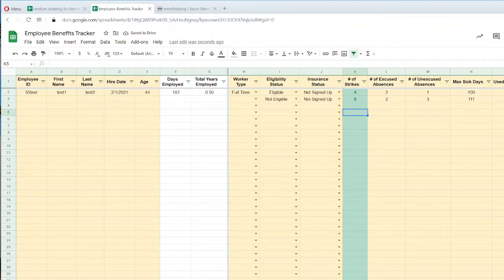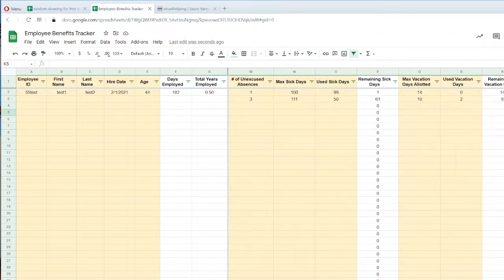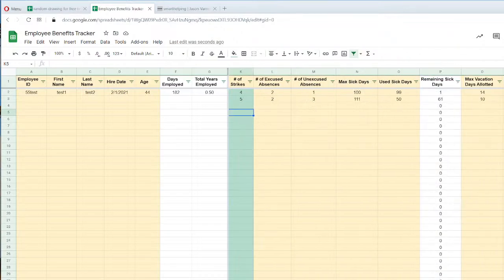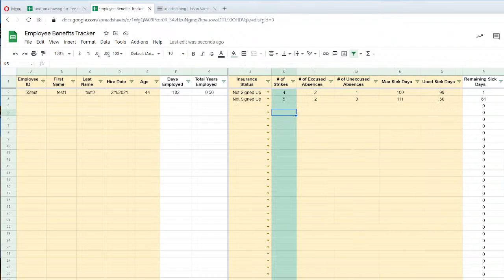So number of strikes is probably really important. Is one of them bad? It doesn't matter. Number of excused absences, we don't really care. I mean, that's there, but we don't want to put any formatting around it. What about unexcused? I don't know. We can do the same thing with unexcused that we just did with strikes.